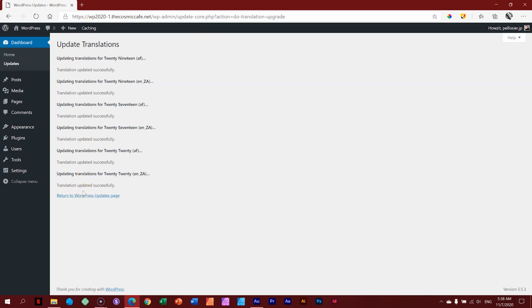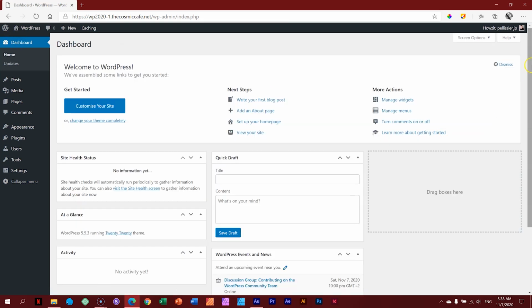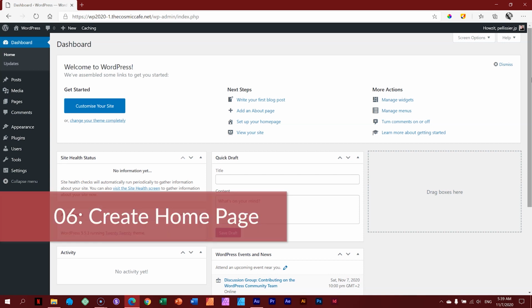It's very standard. Let's just click here on Dashboard again. And now you see this dashboard. You'll get very used to this dashboard. Very familiar, good old friend in WordPress. Great. Let's create our first page.